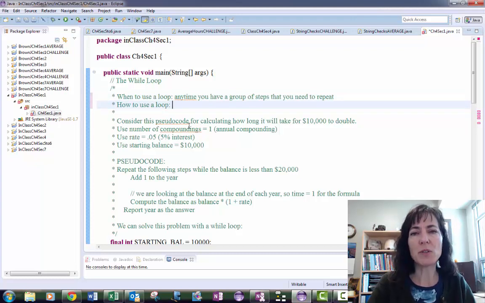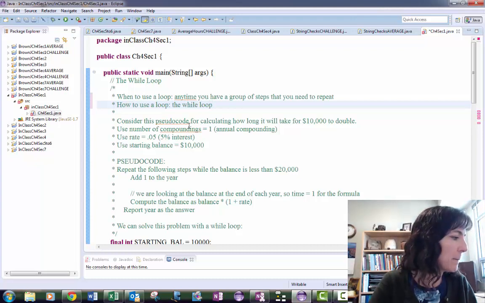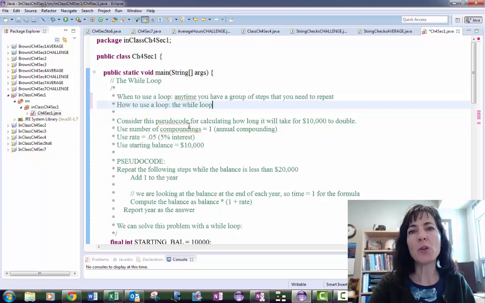How to use a loop is a little bit more complicated, but there are several types of loops, and we're going to look at them all in Chapter 4. The first one that we're going to look at is the while loop. And we'll look at how you can use the while loop, and while we do that, we'll learn more about loops as well.